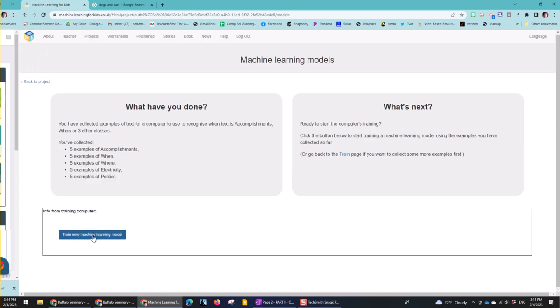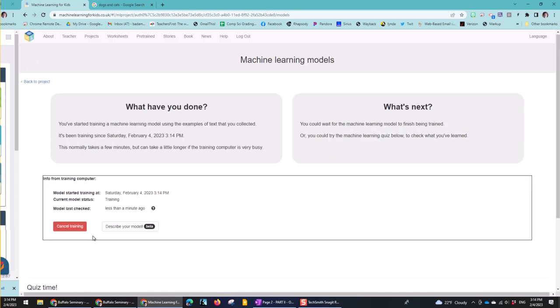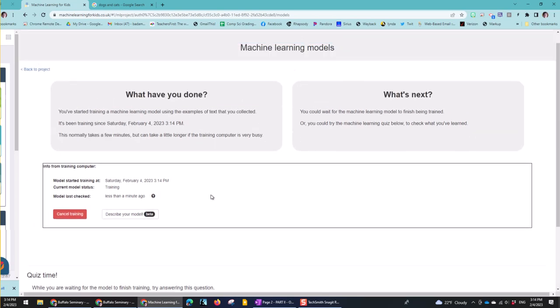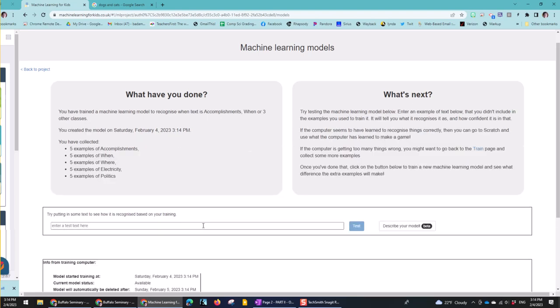You're going to train the new model. It's going to take a few minutes to train, and it tells you it started training, and you could wait for it to be trained, or you could try the machine learning quiz below. It'll give you a quiz to take your time if you want, and eventually it'll pop up. And once it's trained, this is the important part, and I want to do this with you at least the first time so you can understand.